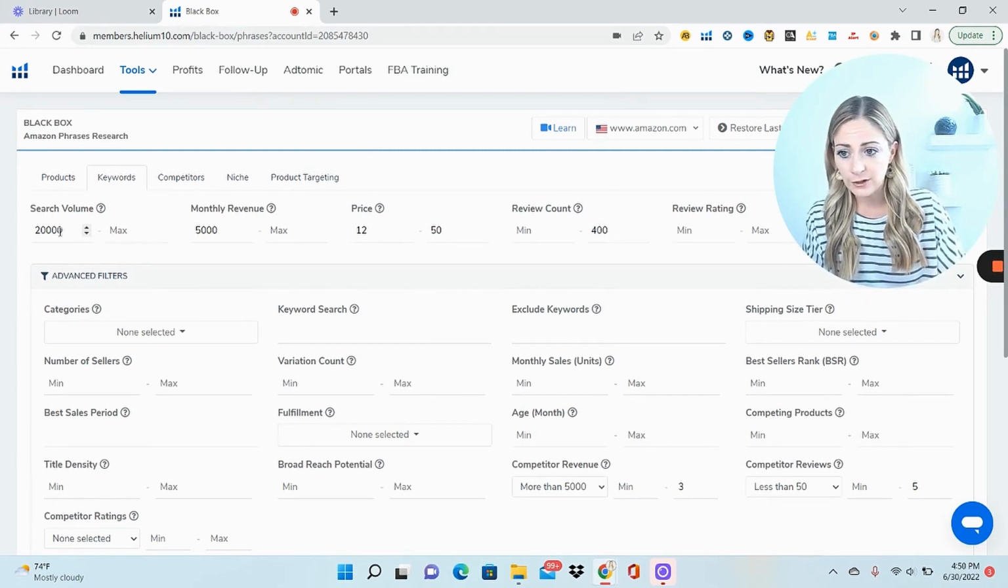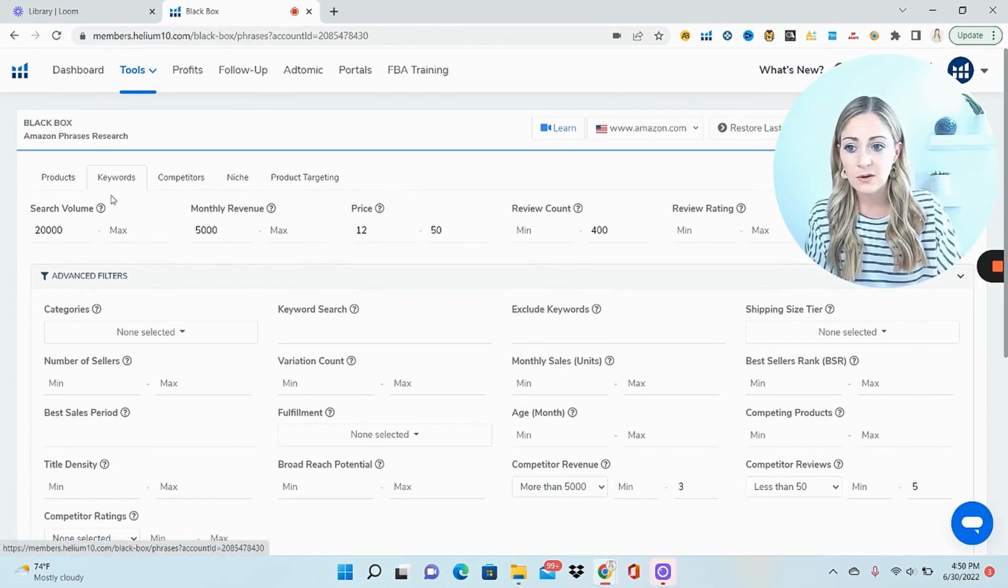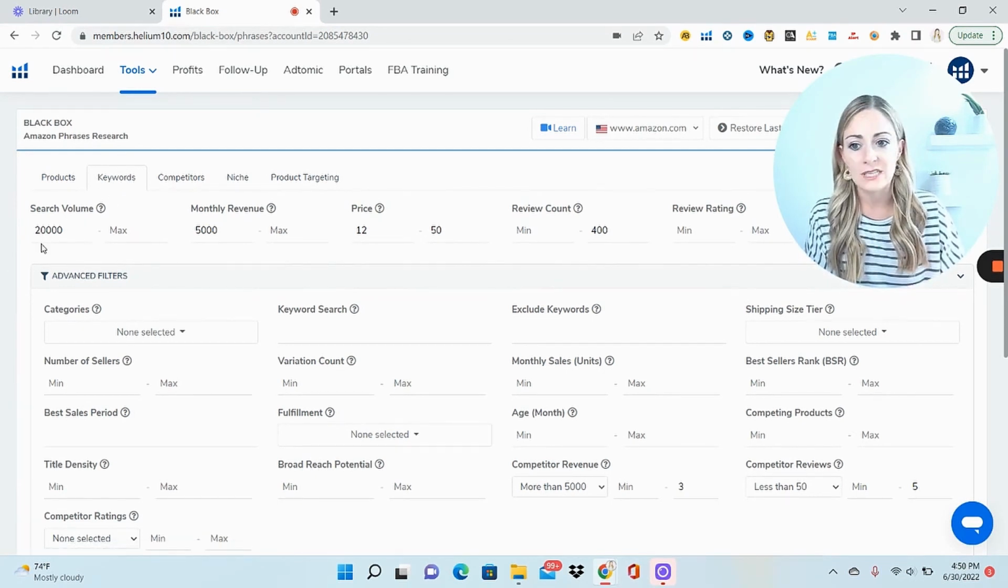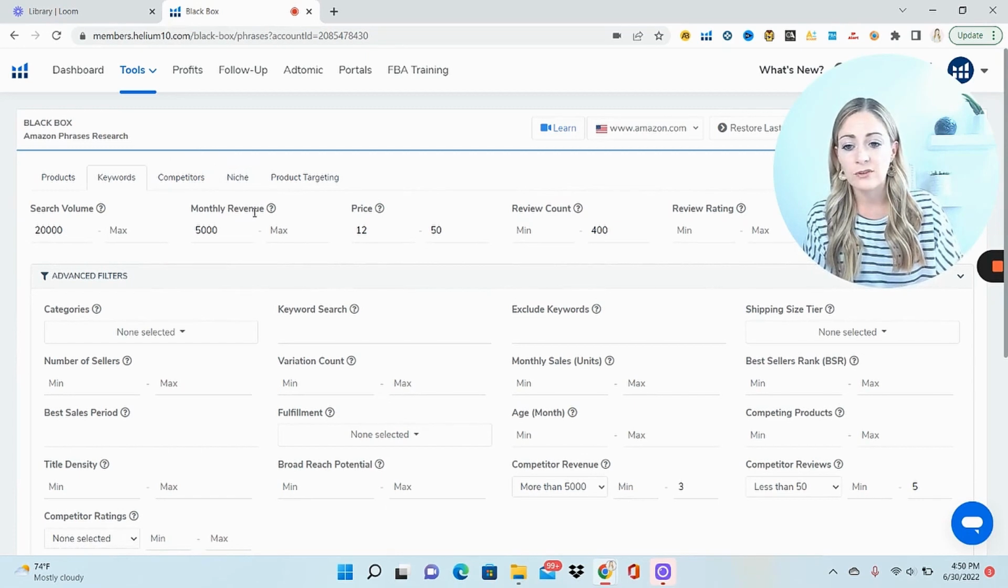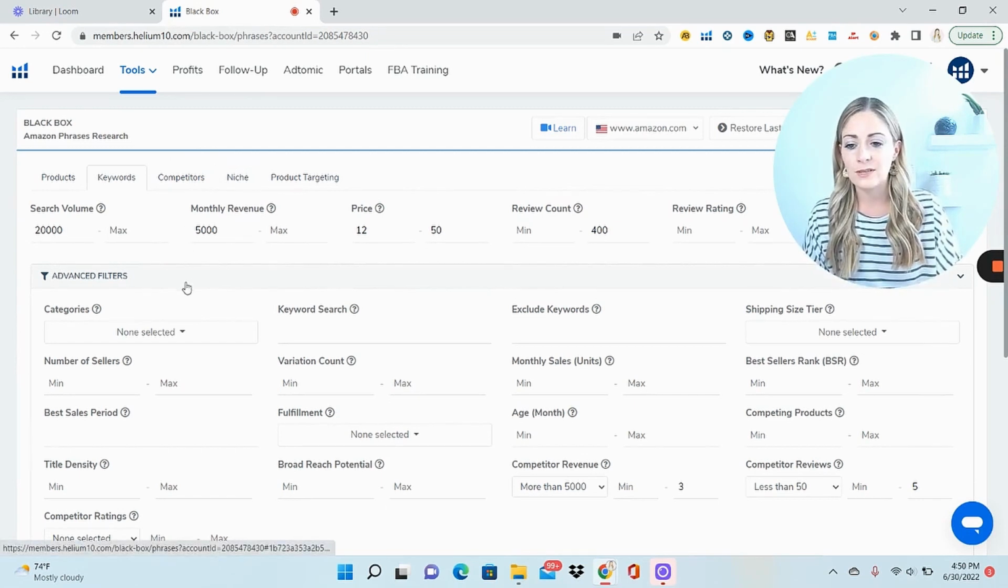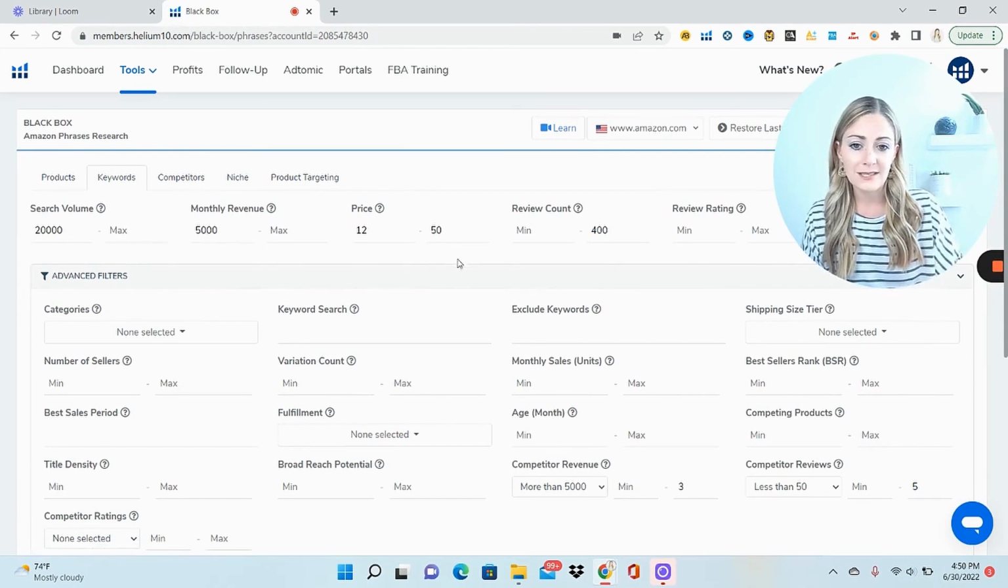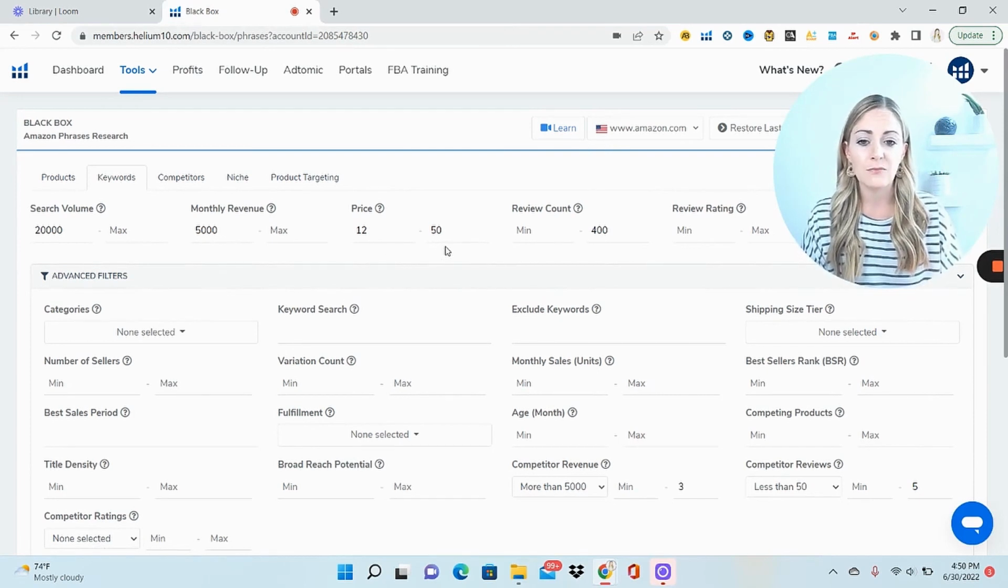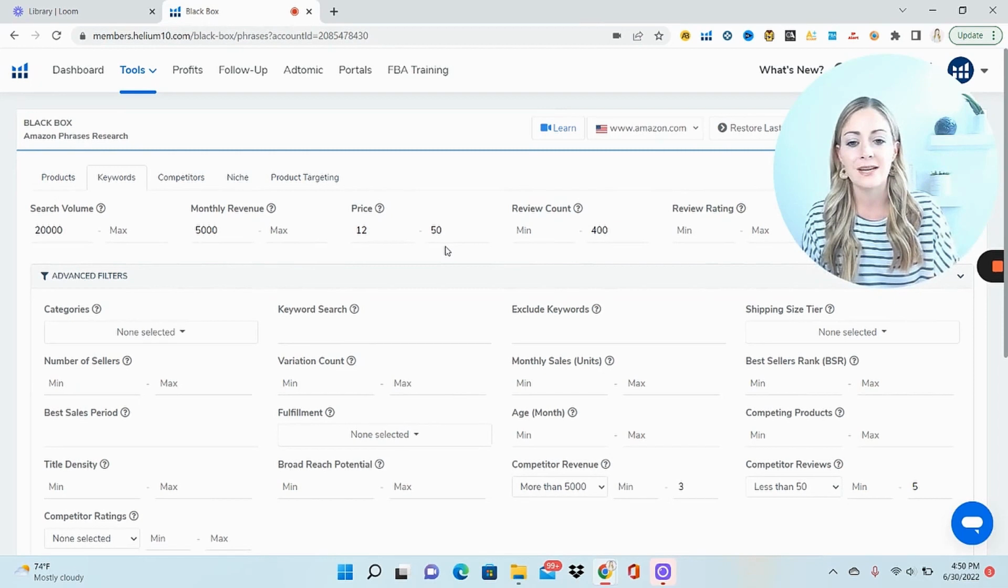For the search volume, this is how many times this keyword is being searched on Amazon. We're going to set that to a minimum of 20,000. For the monthly revenue that these keywords are bringing in, for money, it's going to be set to $5,000 for the minimum. Now, for the price, I don't like to sell things that are too expensive because we're going to have returns. We're going to have things that are broken. I don't want to lose a ton of money. So I set that to $50, but that's your personal call.